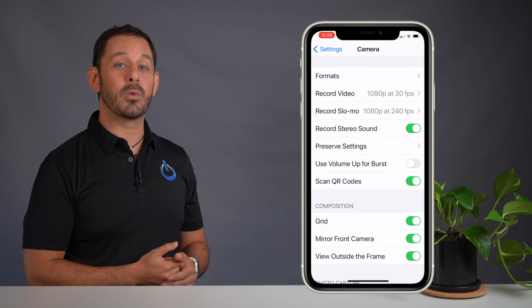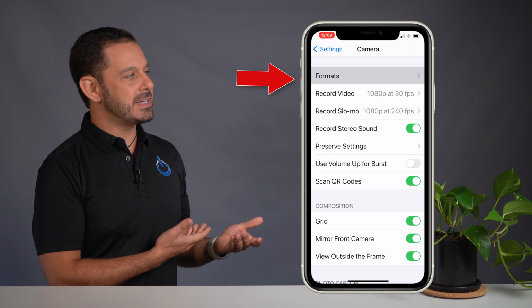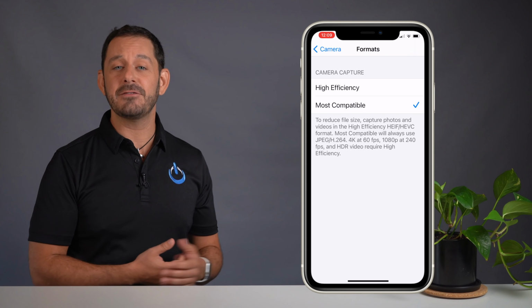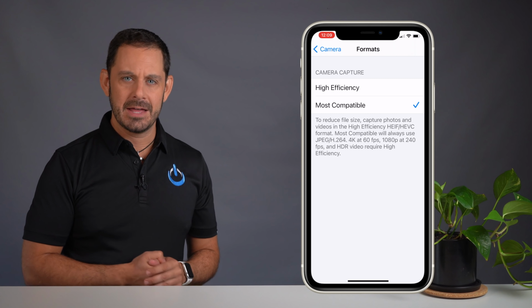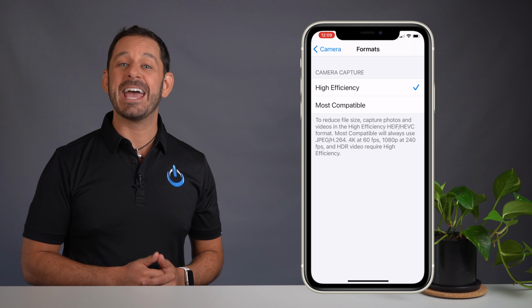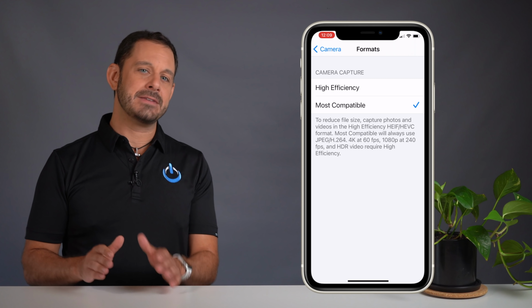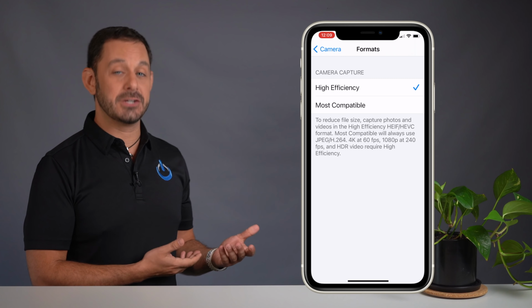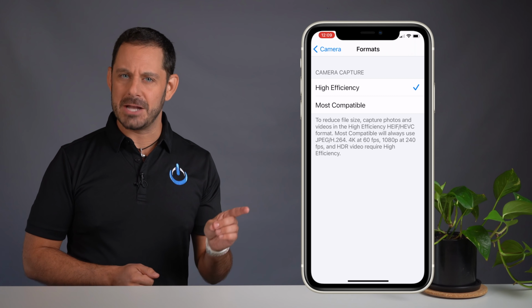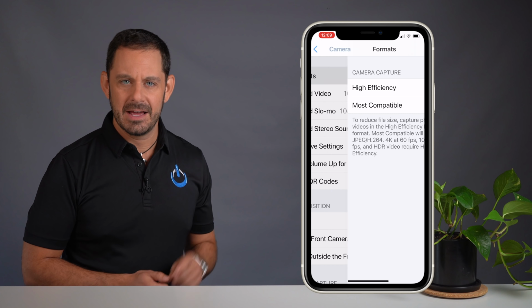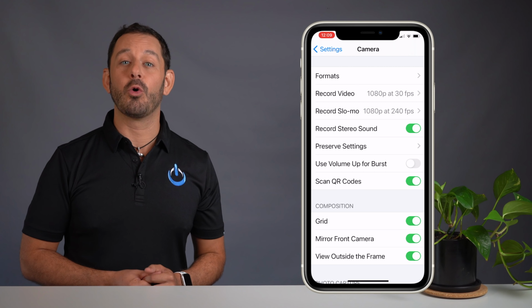Now let's tap on where it says Format, and as you can see here, we have two options, High Efficiency and Most Compatible. These settings affect both photos and videos. While you're learning the basics, I strongly suggest that you use High Efficiency mode. Let's now go back a menu and look at a few other settings. For now, let's go into where it says Record Video.